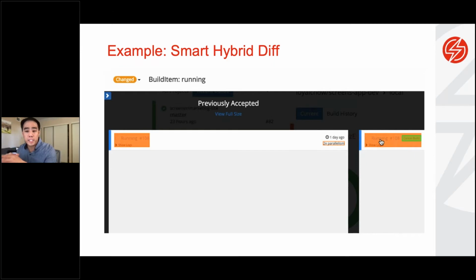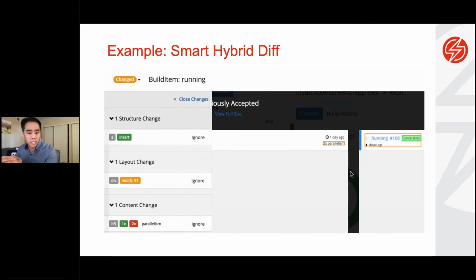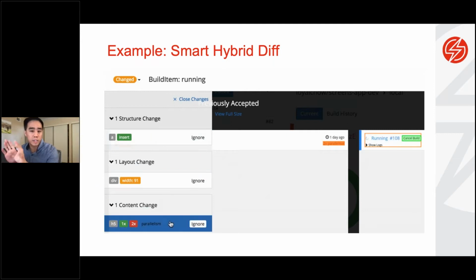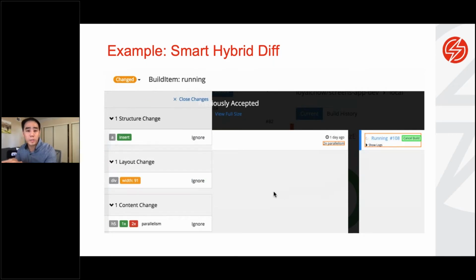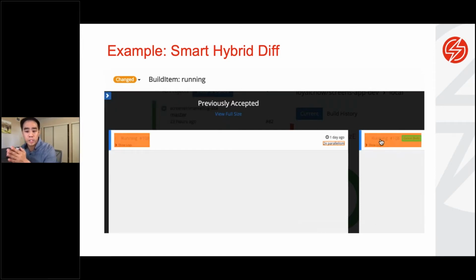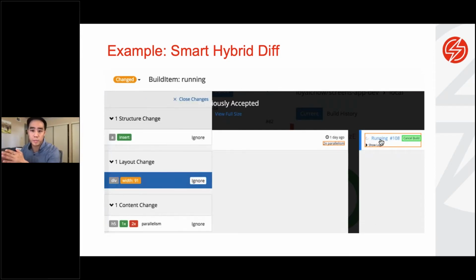There is the ability to dig in deeper for additional details on each of the changes where you can find out more information, such as if an element moved 20 pixels to the left or an image source attribute was changed. You're also able to ignore specific changes directly in the UI. And you'll see a little bit more of what you can do in the demo in just a little bit.